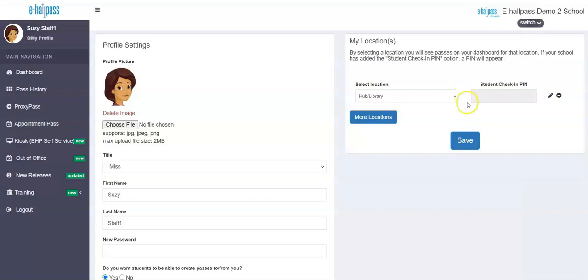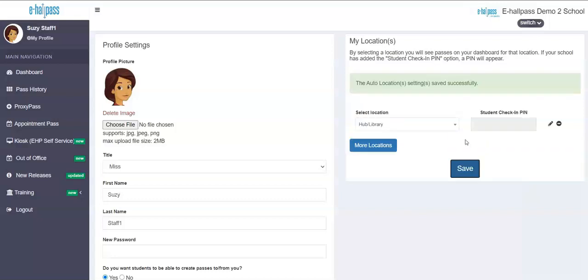Please be sure, as administrators and staff personnel, to associate yourself with locations in which you work, so you can see any passes coming in or leaving those locations. Teachers do not associate themselves with a location because when a student makes a pass to a teacher, the student would simply just choose the teacher's name.